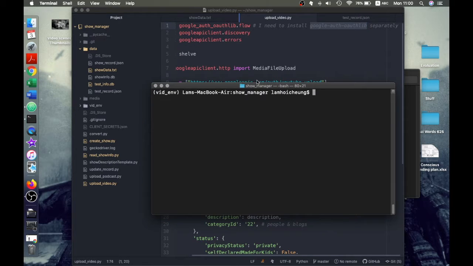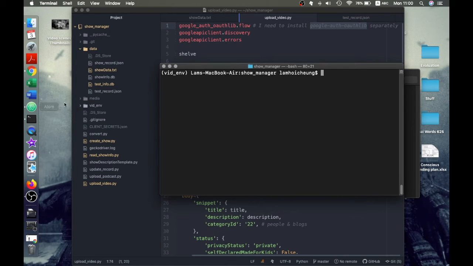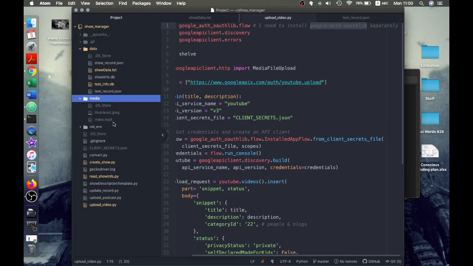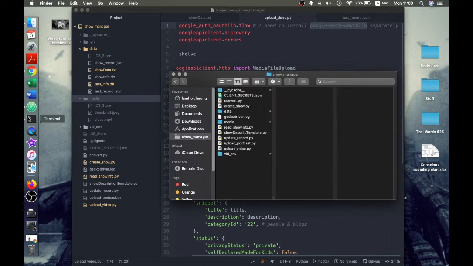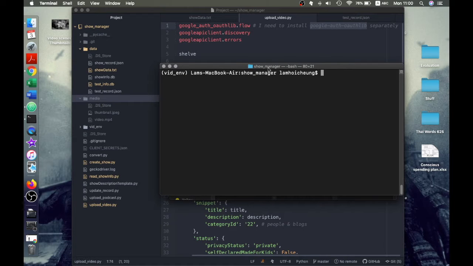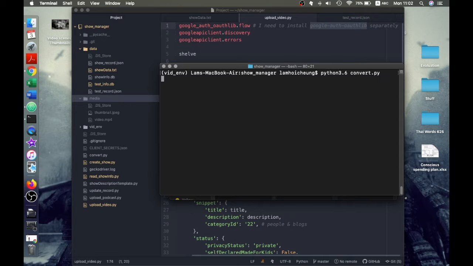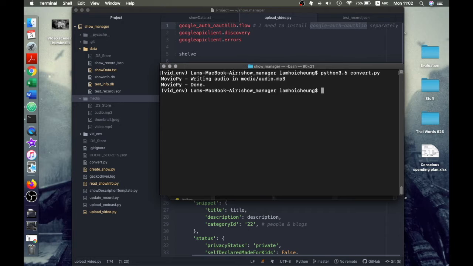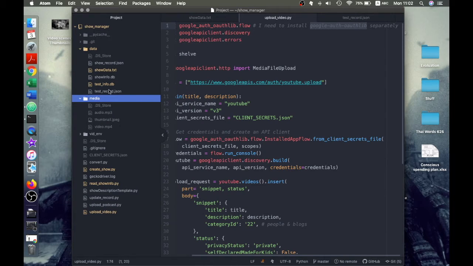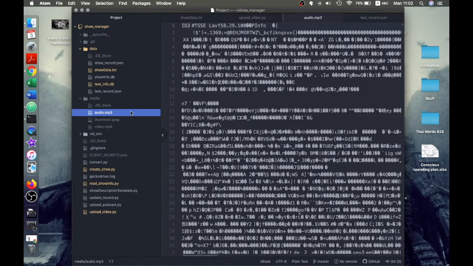And the next step would be to convert the video into audio. So we check out this media. Right now we don't have any audio file, but once we run this script, we will see a new file created in the folder. Convert, boom, done. Let's check out the folder, and we have an extra file, audio.mp3.